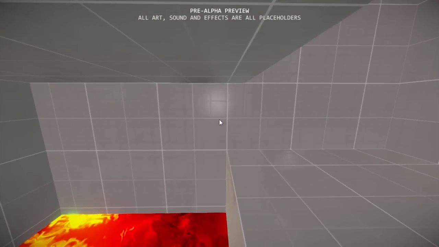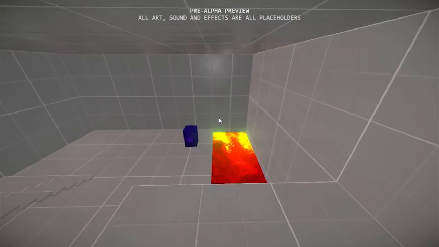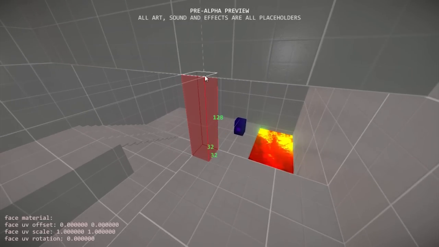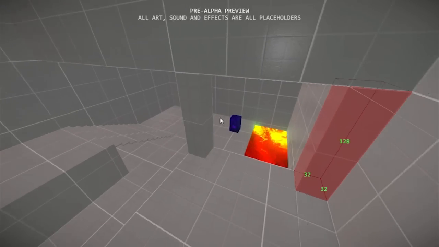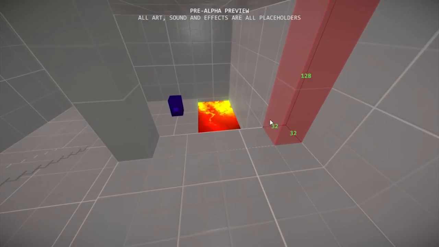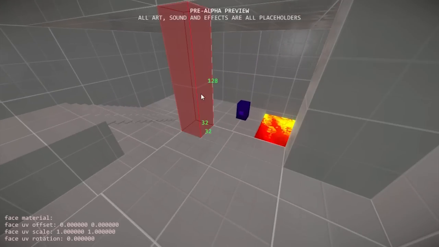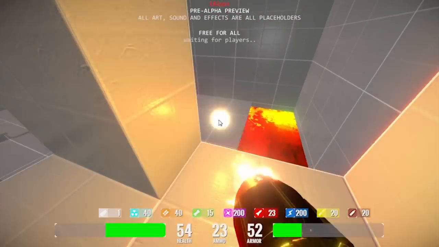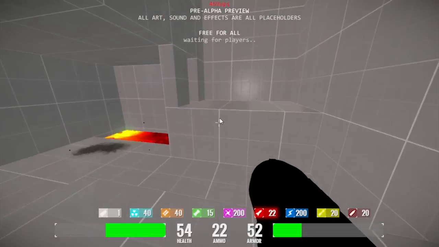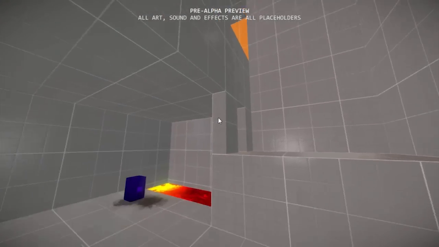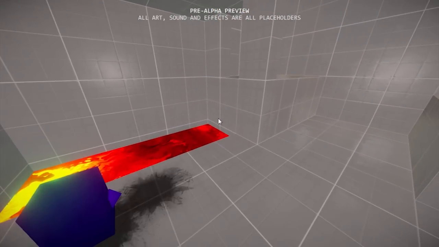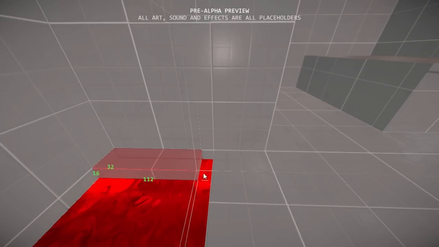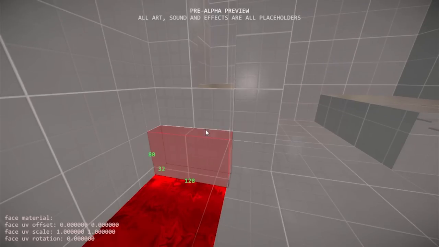Right, I think I want some little pillars here. Create ourselves a little window sort of area. Oh yeah, that's interesting. Actually, you know what? I think it'd be cool if someone could trick jump straight up into that.